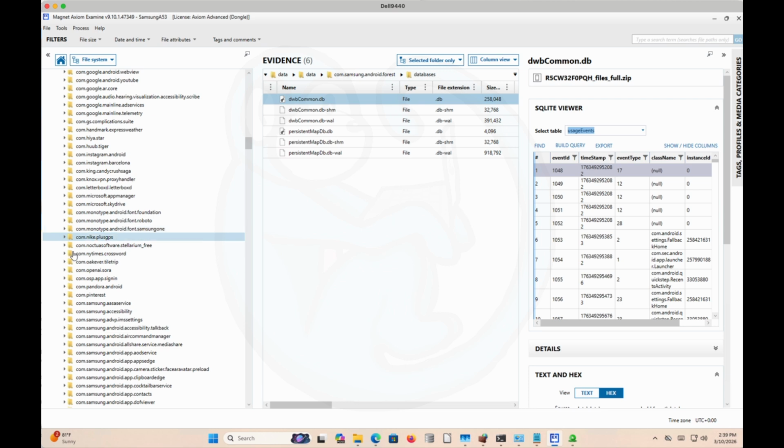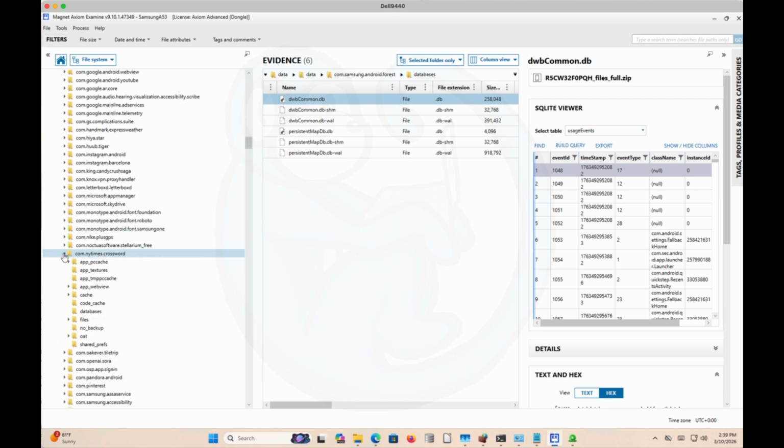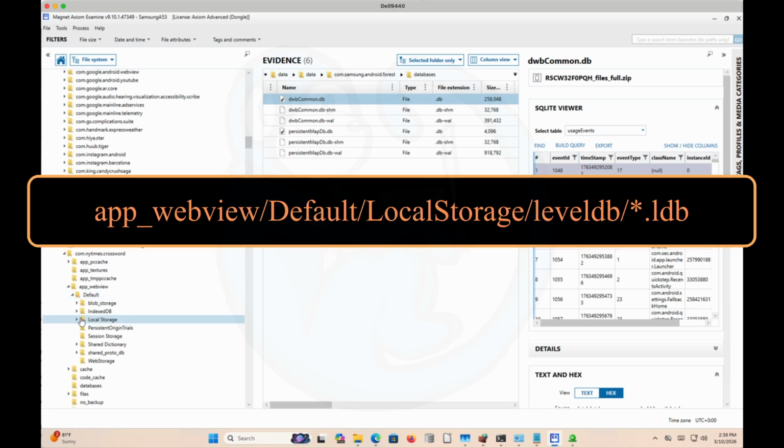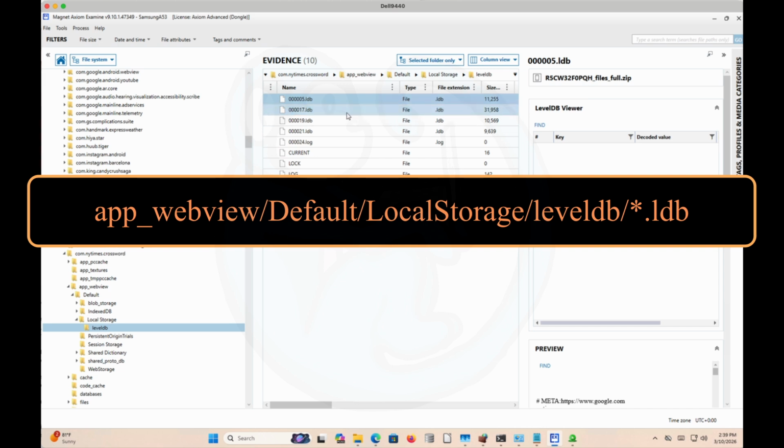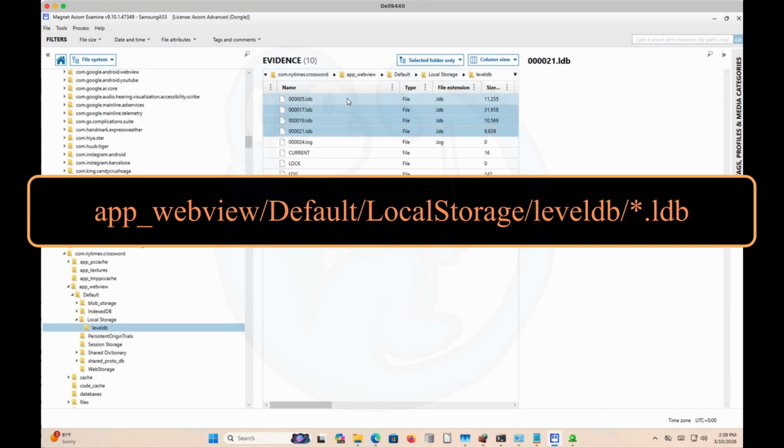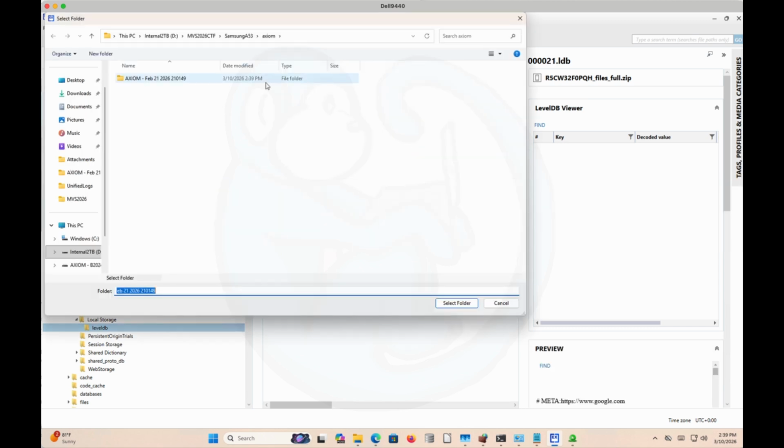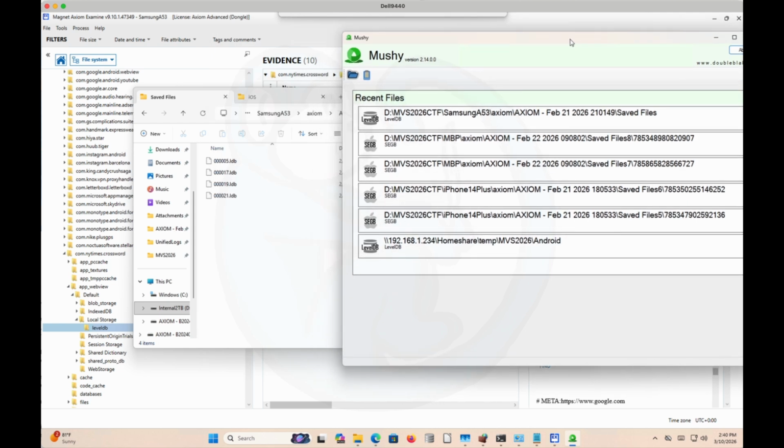data.com.newyorktimes.crossword. I poked around for a while and then found the databases in the app, web view, default, local storage, level DB, and then there's a bunch of them in the LDB format. Since they're not human readable, I exported out all of the files and then used Mushy to look at them.